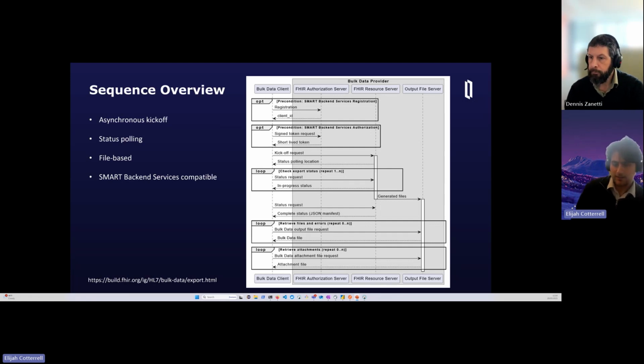Once it is ready, this is entirely file-based. The FHIR platform will produce these exports, which are basically very large sets of JSON. This is also compatible with SMART Backend Services, which goes back to the authorization material I talked about. You don't necessarily need to understand this in a ton of detail.